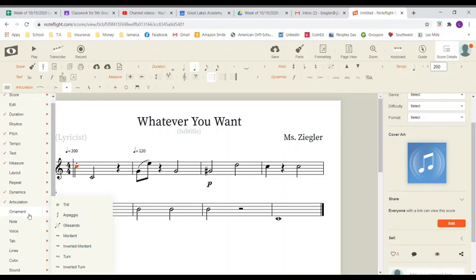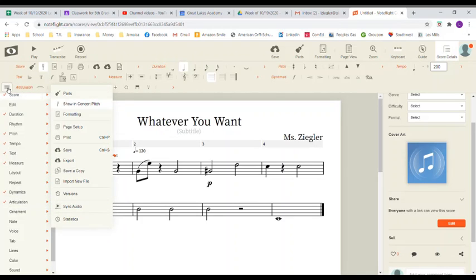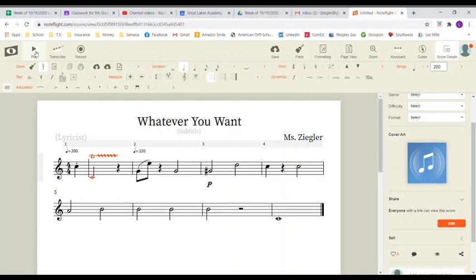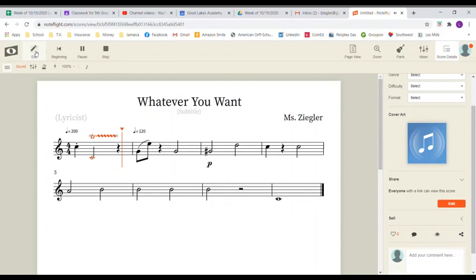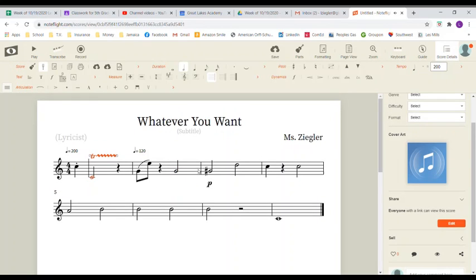There's another ornament button. This one's kind of fun. I'm going to click on this note and I'm going to put a trill so you can hear what a trill sounds like. So a trill makes it go up and down a little bit. So there's all sorts of fun things that you can add to your composition.